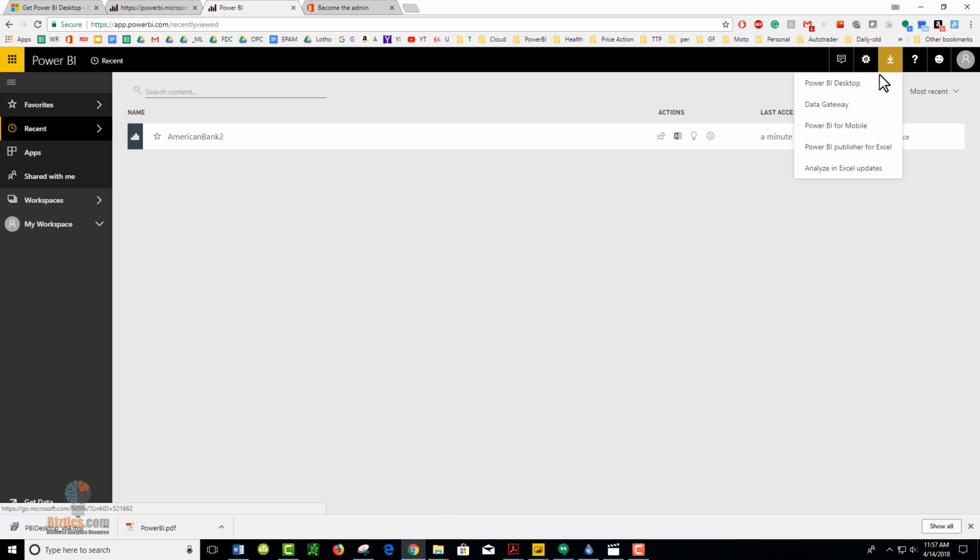In this menu you can download Power BI Desktop from here. You can manage those gateways from here. Power BI Mobile also has information here. Publisher for Excel is right here, you can download it, and you can also analyze in Excel. Updates is basically downloading the plugin that is needed for analyzing in Excel. Here is where you can get help, get started, community, you can raise a ticket with Microsoft right here, and it will show you the resources for developers also.